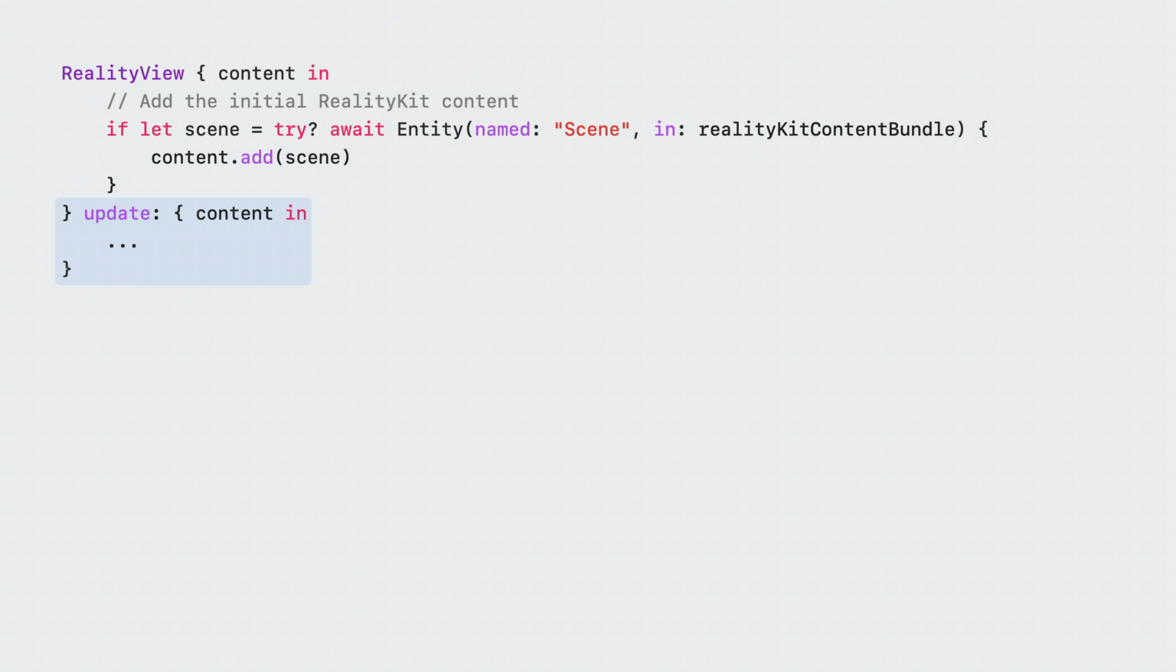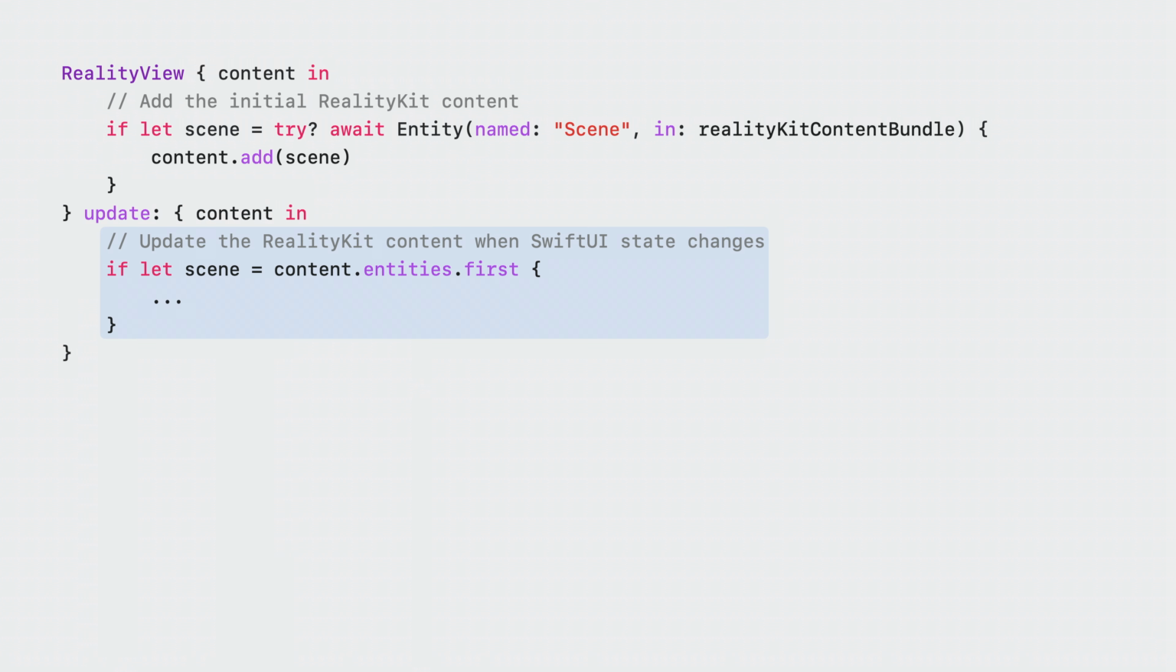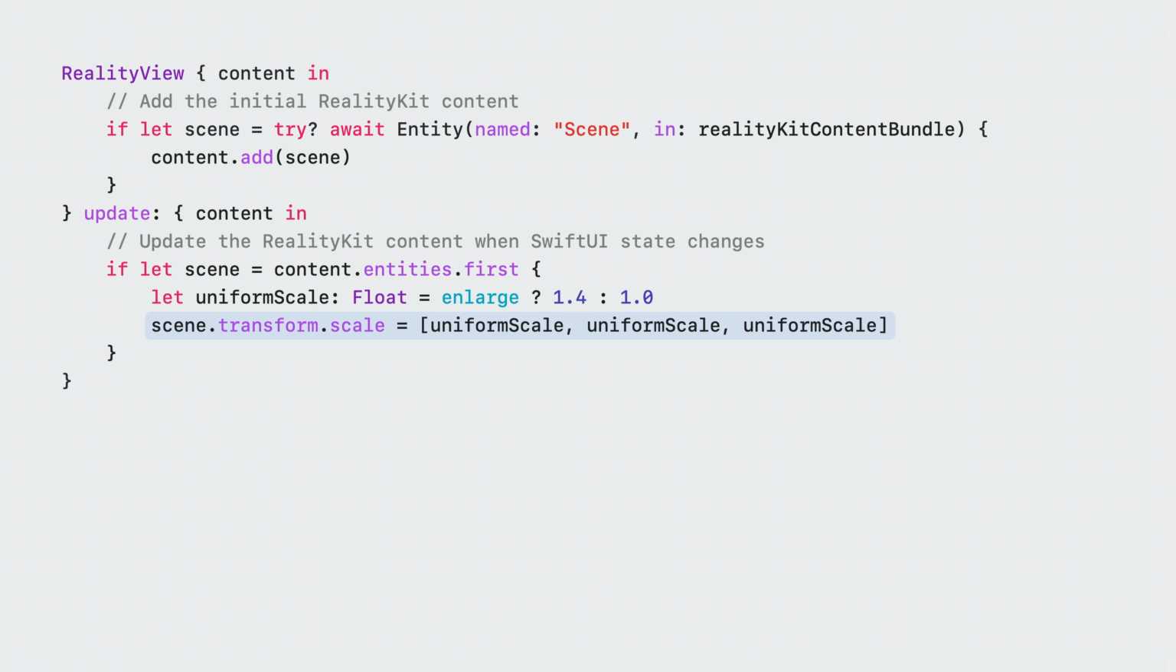The update closure is optional, but if provided, it will be called whenever the SwiftUI state changes. It starts by getting the first entity from content.entities, since that's what was added in the make closure. It then chooses a uniform scale factor based on the value of the enlarge property in the SwiftUI state, and applies this scale to the entity. It is important to note the Reality View update closure is not a rendering update loop and is not called on every frame. Instead, the update closure is only called when the SwiftUI state changes.